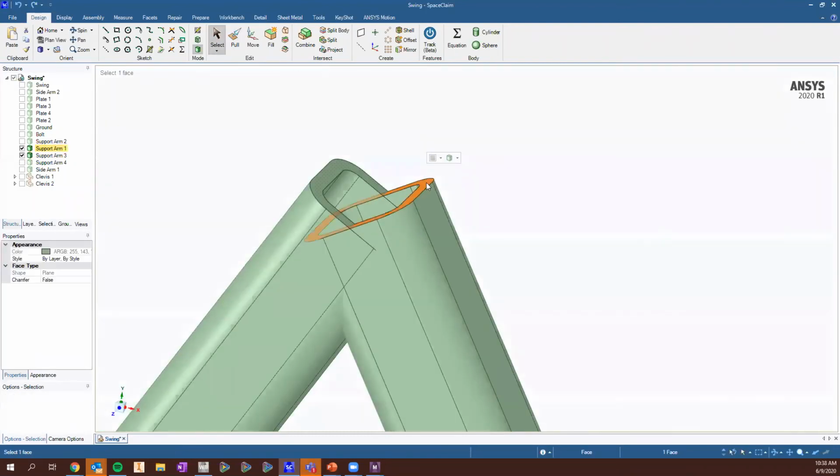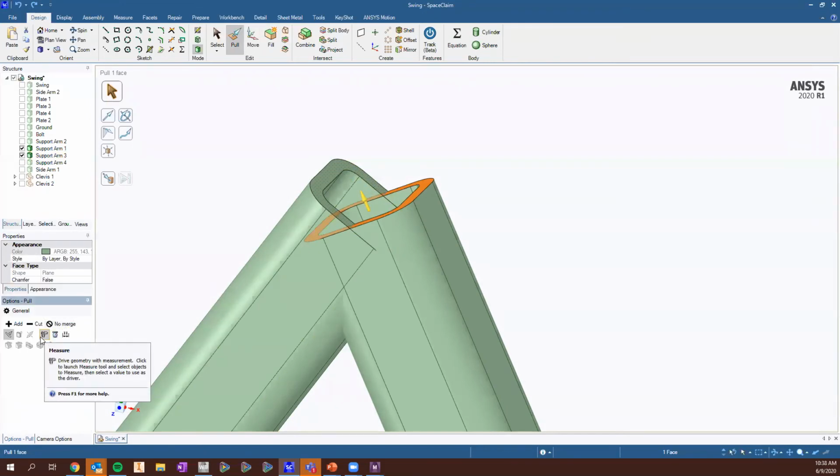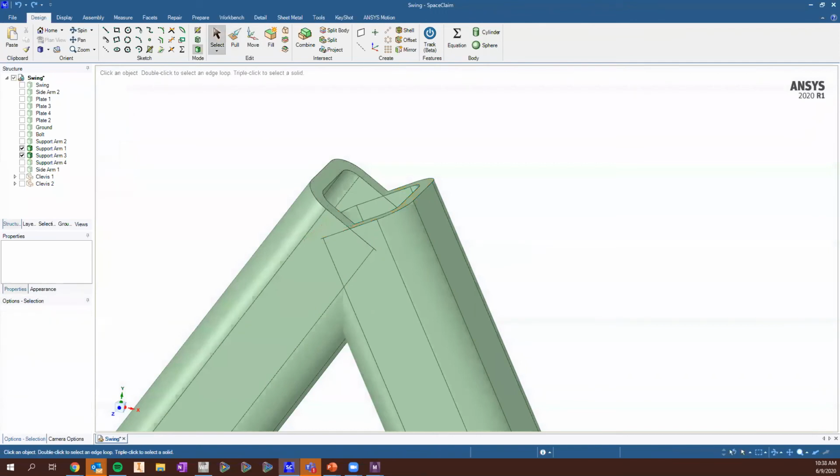So if I want to extrude this surface, by pulling it, I can see over here there are some detailed settings that give me the option to add or use this feature as a cut, or use this feature if I don't want to merge, so these two bodies don't merge together when I do this pull. But to answer your question, I have to get back to you on that one. I don't know how to change that default setting.